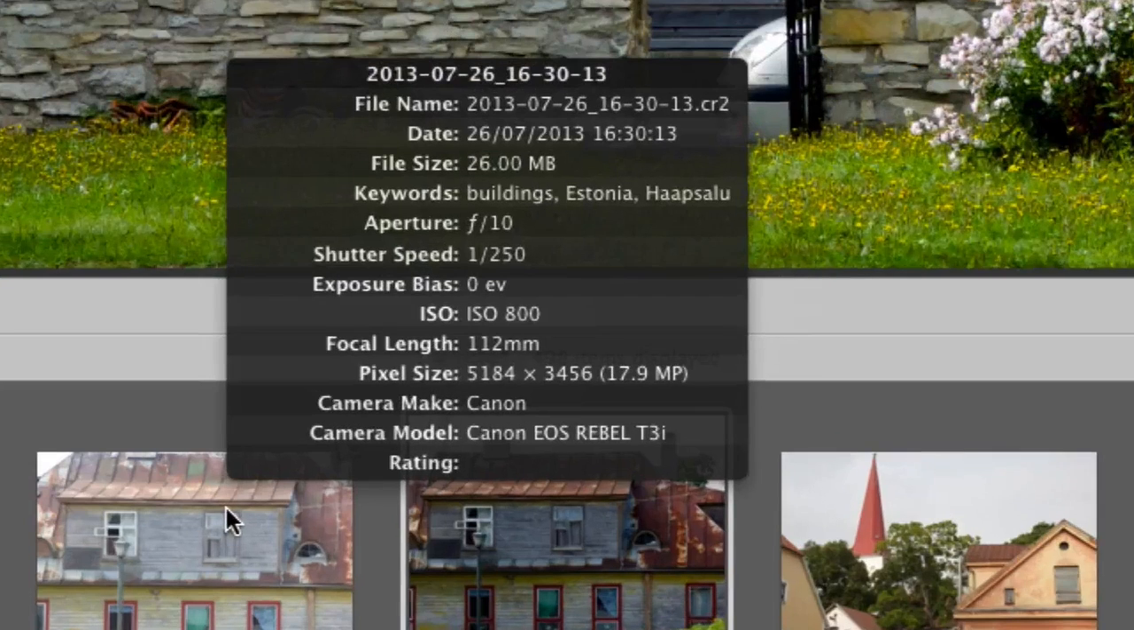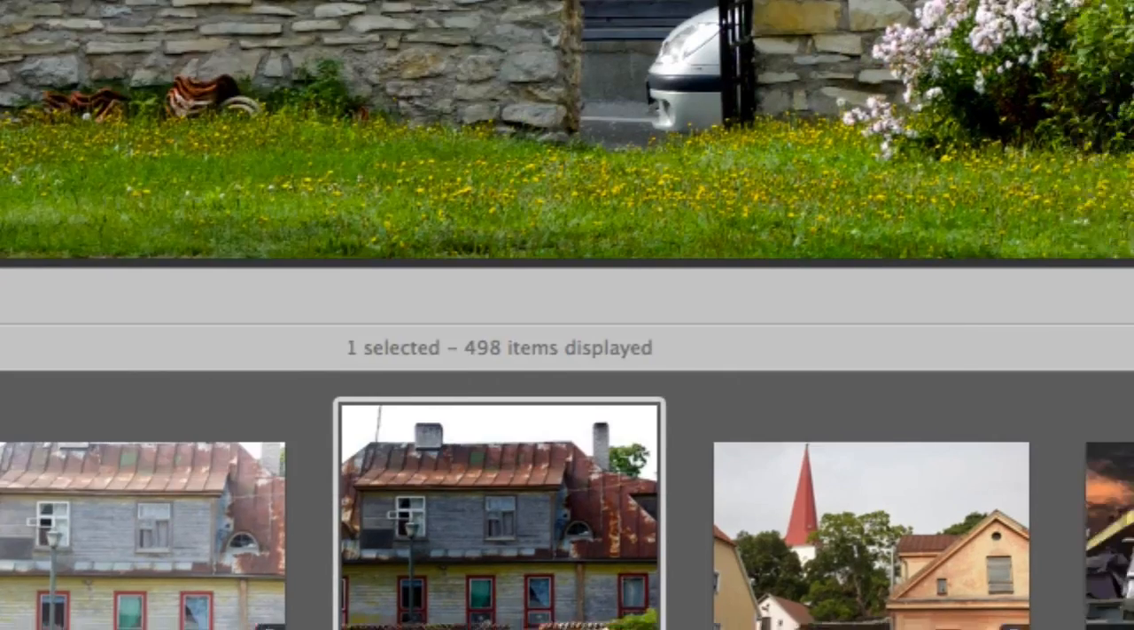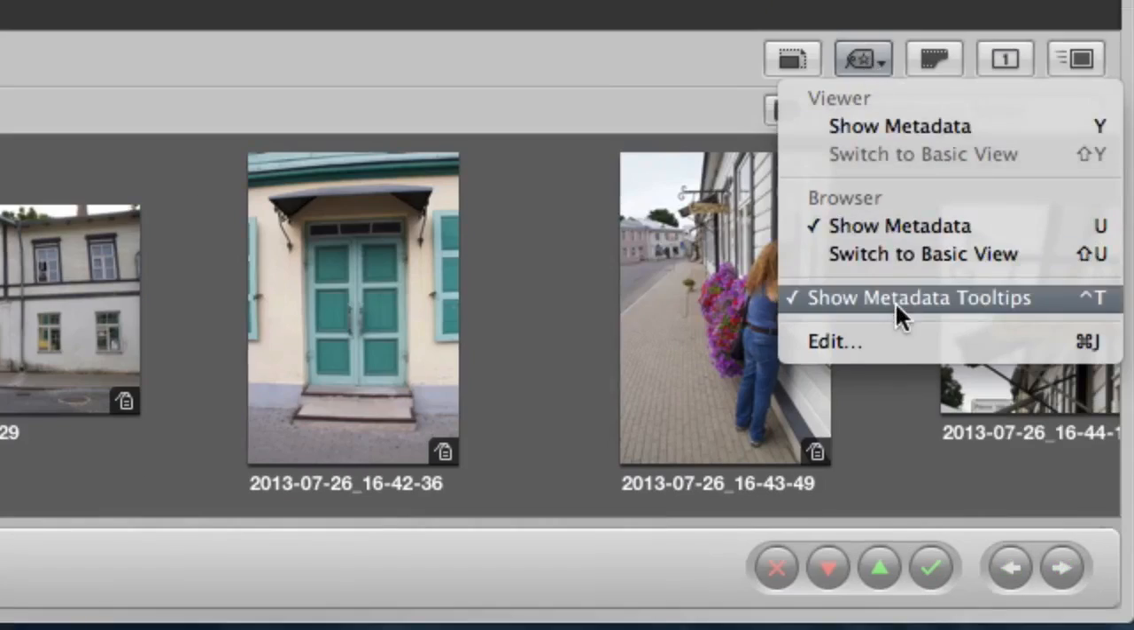So as you can see just there, I've got the tooltips for the metadata popping up, which is quite handy. And we can set whether that is happening by going down here and telling it to show metadata tooltips or not, or going for Control and T.